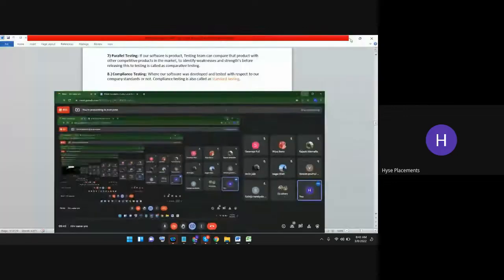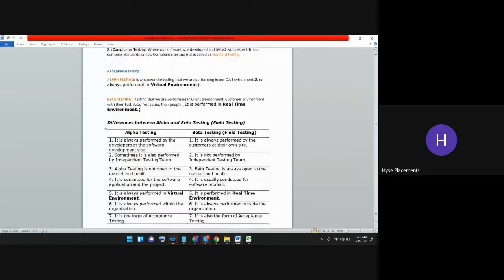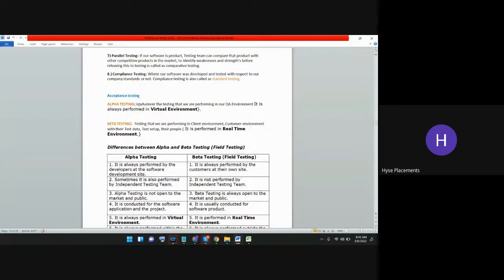Alpha testing is nothing but, you just concentrate on it here. Whatever the testing that we are performing in our QA environment, it is nothing but alpha testing. That is nothing but virtual environment. What is the meaning of QA environment? Quality assurance environment. In the organization level, if you are going to test an application, that is nothing but alpha testing.